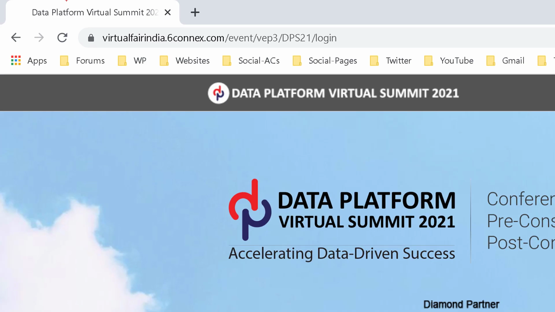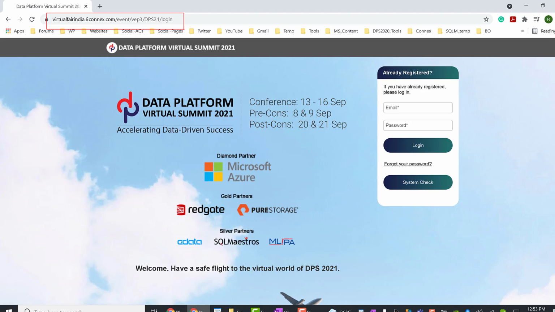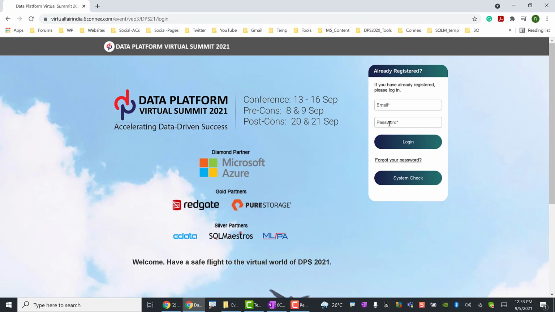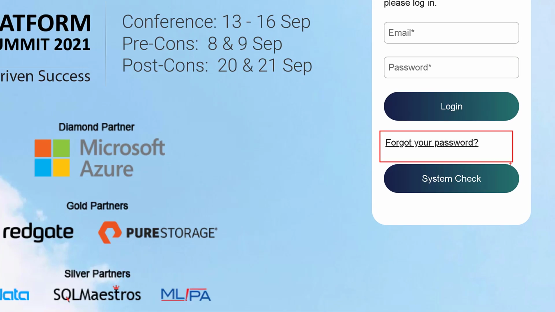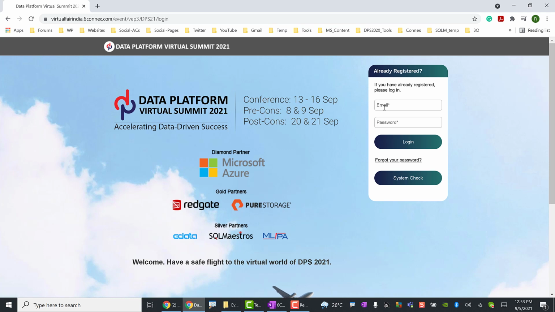The login URL has been sent to your registered email ID. If you do not find the email in your inbox, consider checking the spam or junk folder. You will see an email ID and password. If you wish to reset your password, use this link. Now let's log in. I'm using my own email ID and password and click on login into the virtual world of DPS 2021. Let's click.